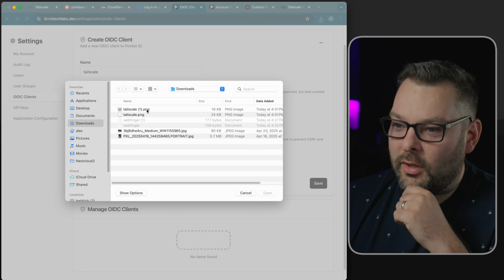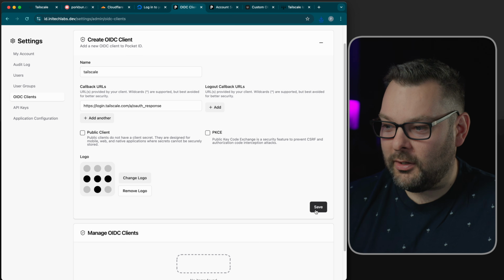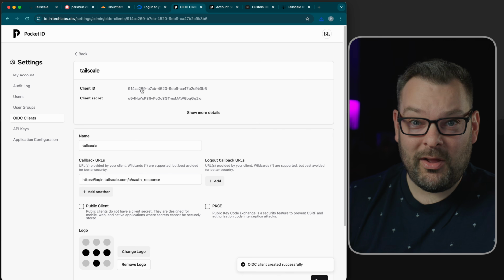All right, let's upload the logo, and voila, we have the Tailscale logo. We have our callback URL. I'm going to click on save. And it's going to give me now a client ID.